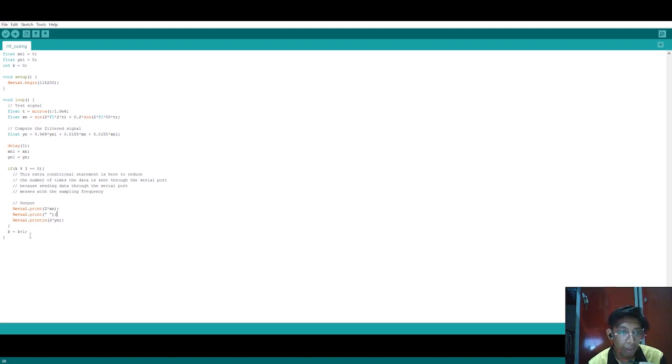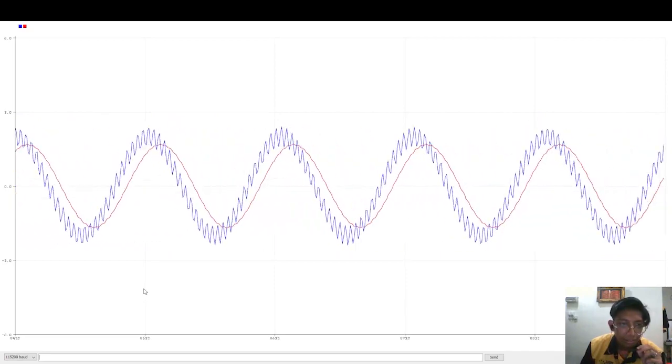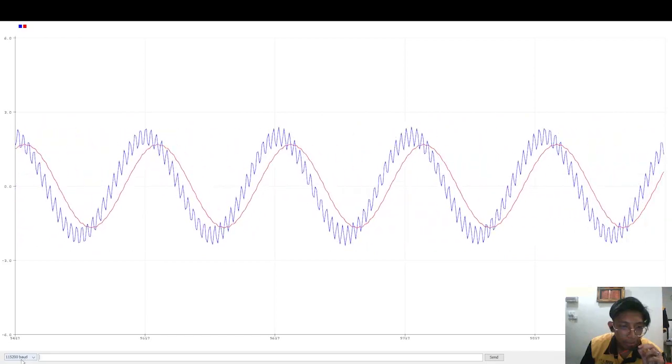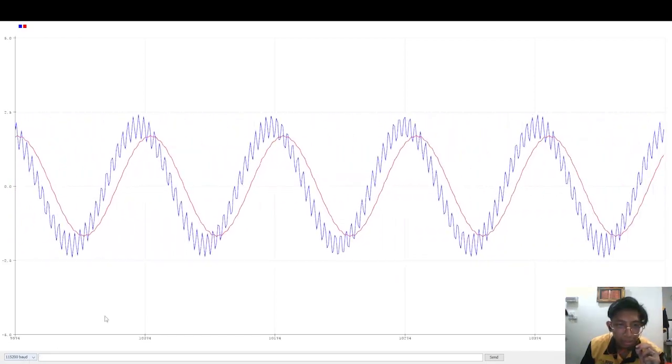After putting in all of this code, we can verify, and don't forget to plug in your Arduino. After compiling, we upload the code into the Arduino. Then we go to Tools and Serial Plotter. So this is the result from the coding. Don't forget to set the baud rate here to 115200.